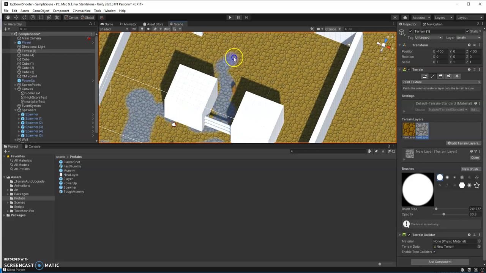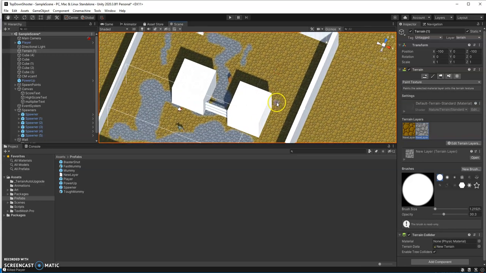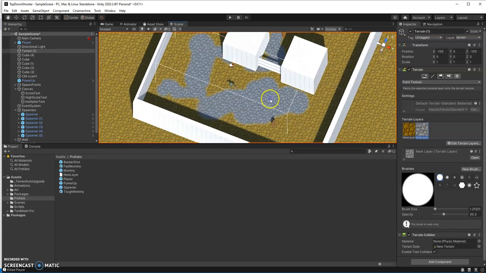Anyways, I'm just going to paint a little bit. You can make it better than that. You might want to make it small and make a path, whatever the case is. Okay.